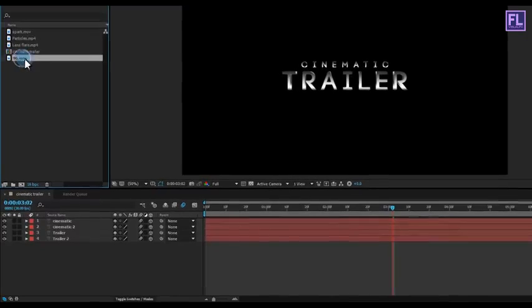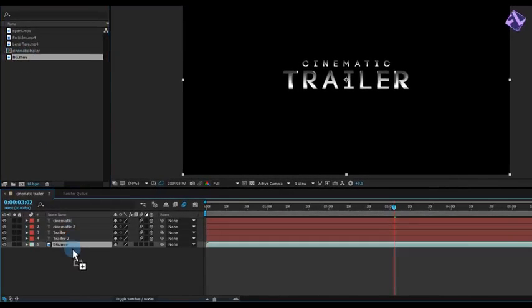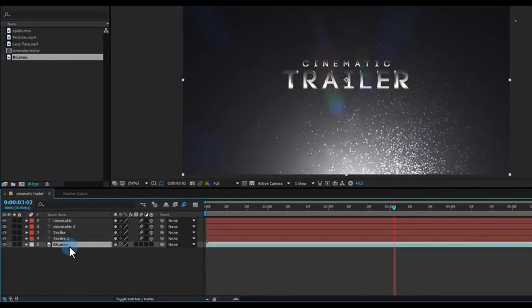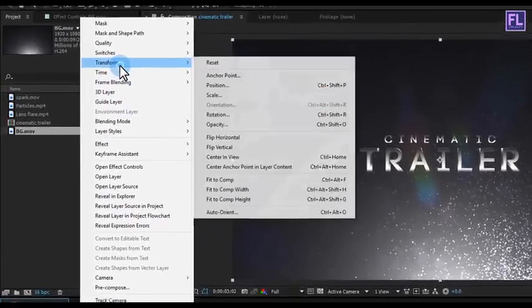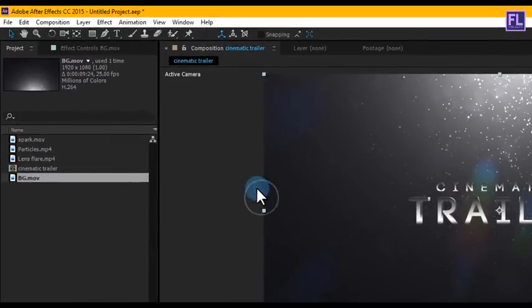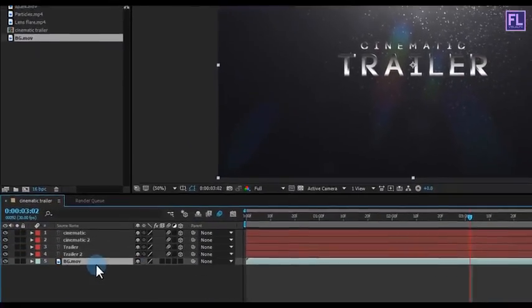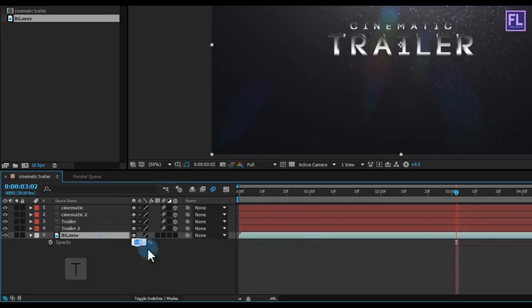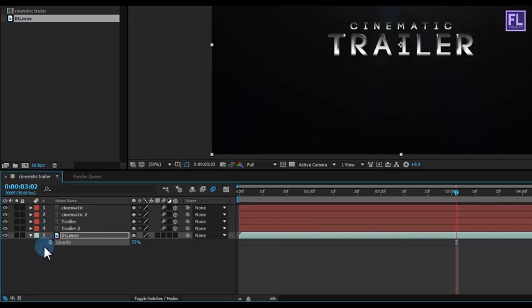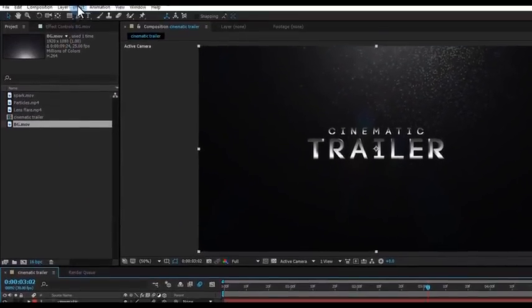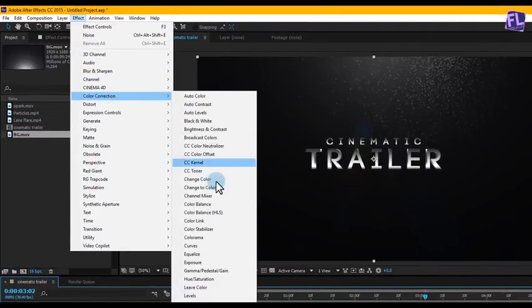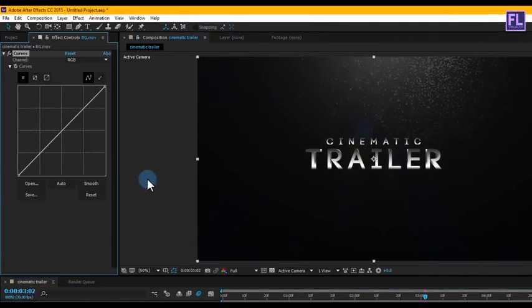Okay, now select the BG layer and place this in your timeline. Then right click on this layer and then choose transform and click flip vertical. Then press T to open opacity and set opacity to 30%. Then select the layer and go to effect, color correction and choose curves. Then change the RGB curves something like this.